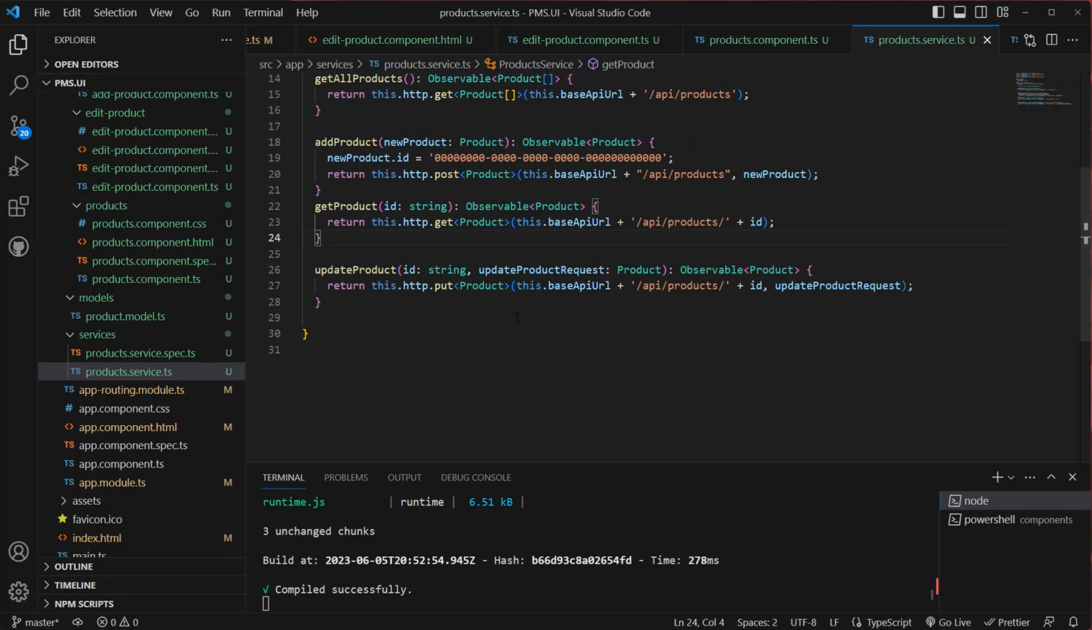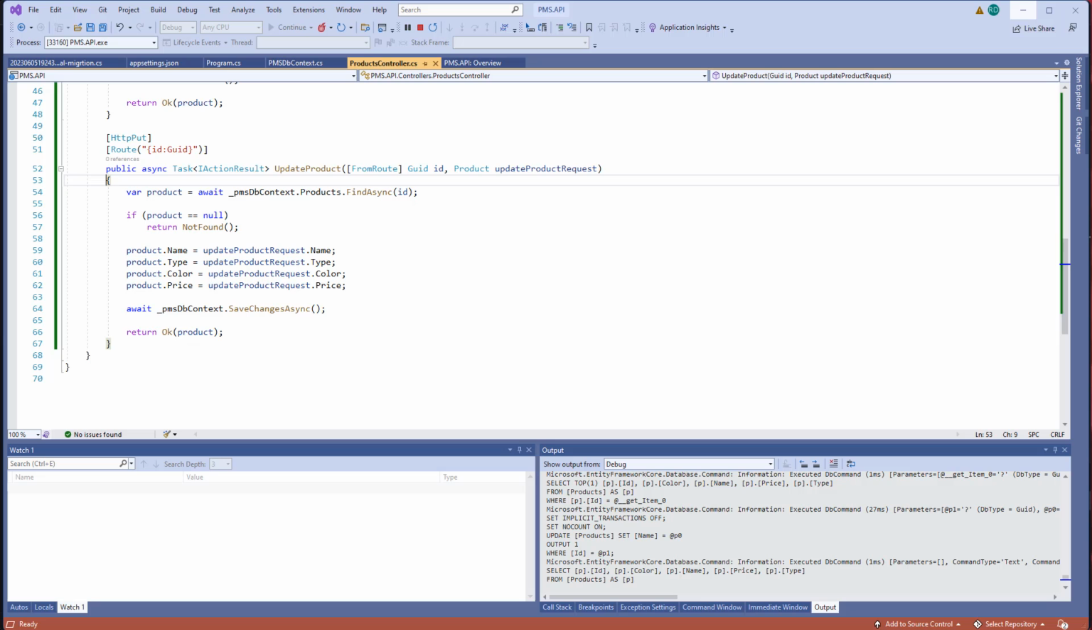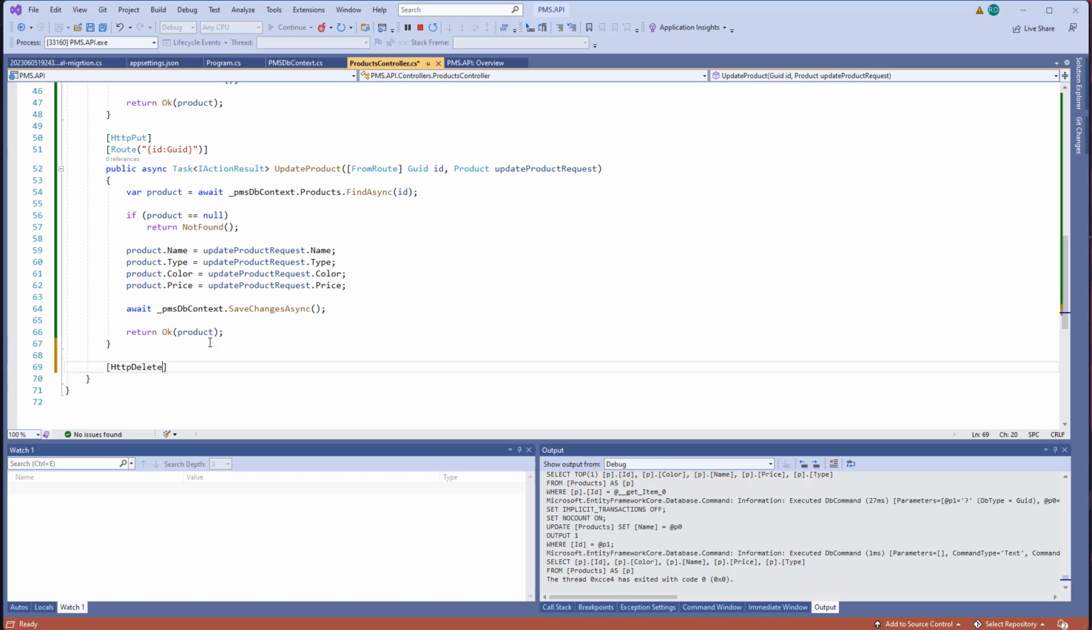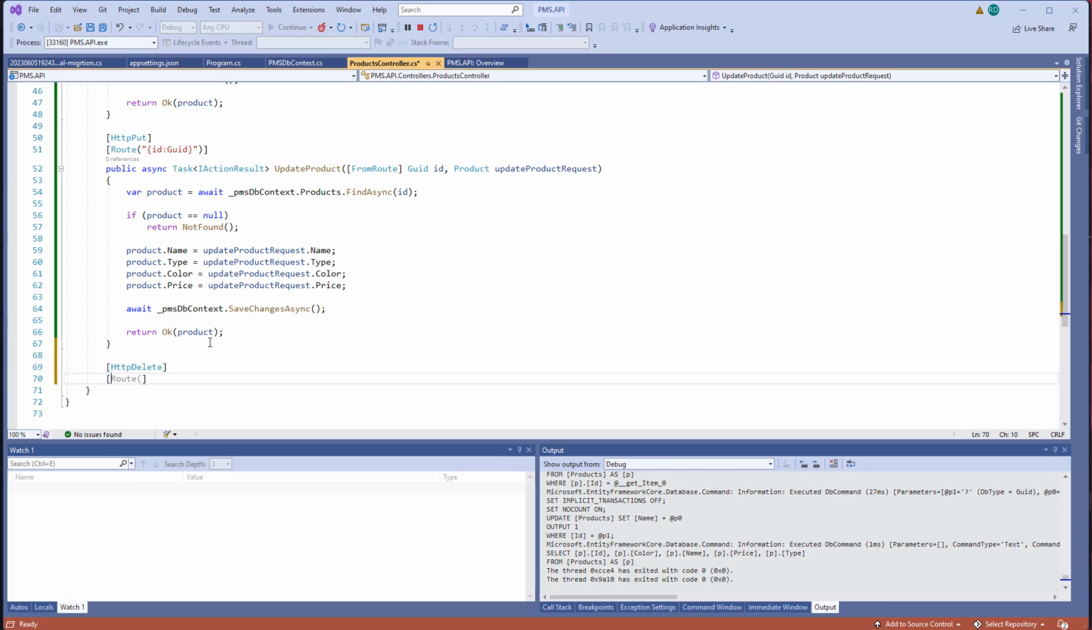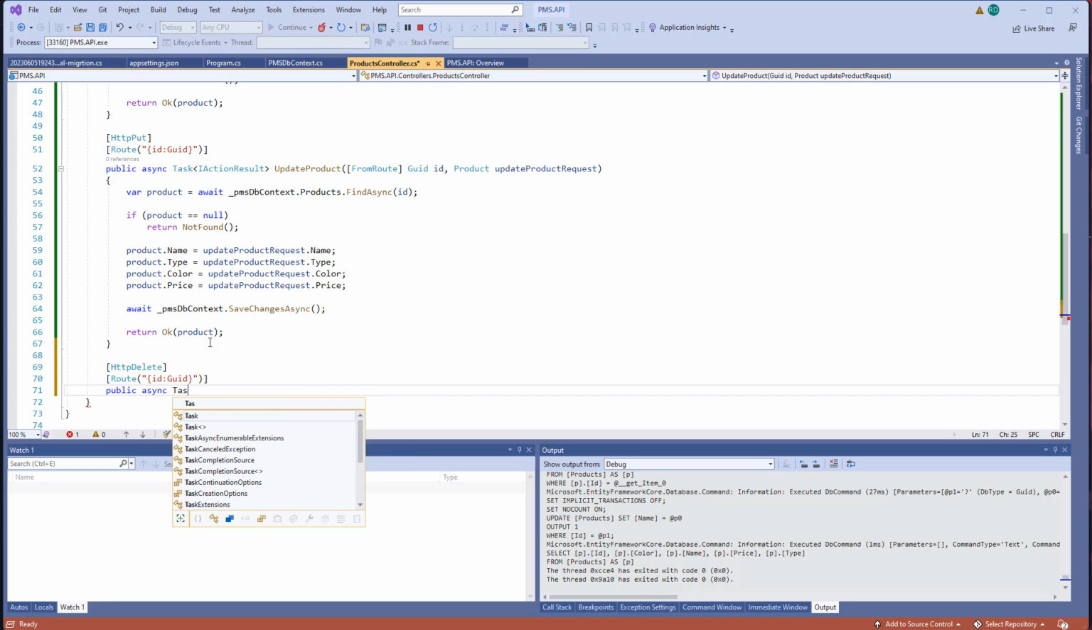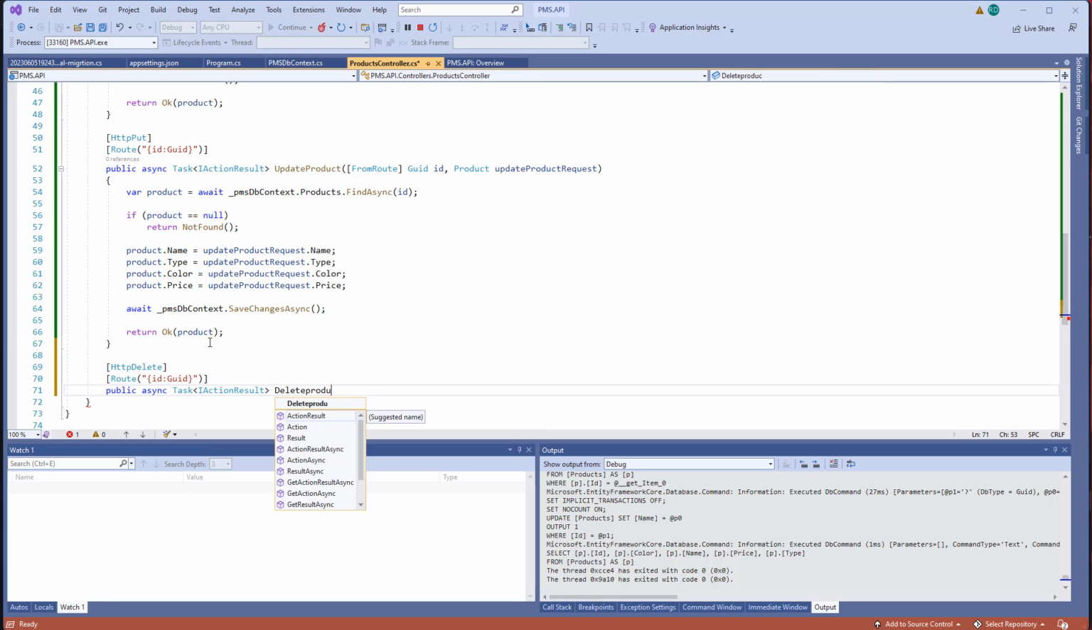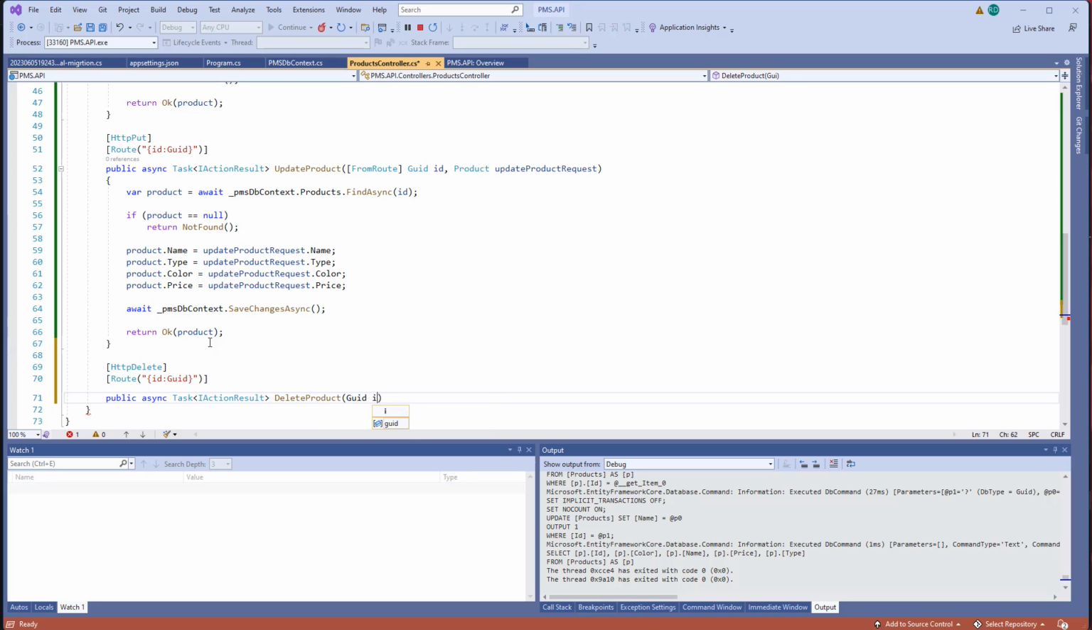Now let's create the delete method, right? So what we can do, this time I'm creating the delete API method first, and we're also passing the route ID, which is a GUID. Public async Task ActionResult DeleteProduct. We're passing the GUID ID. Okay.